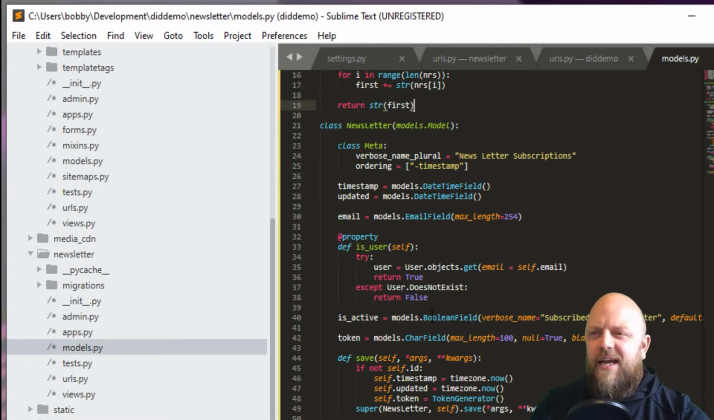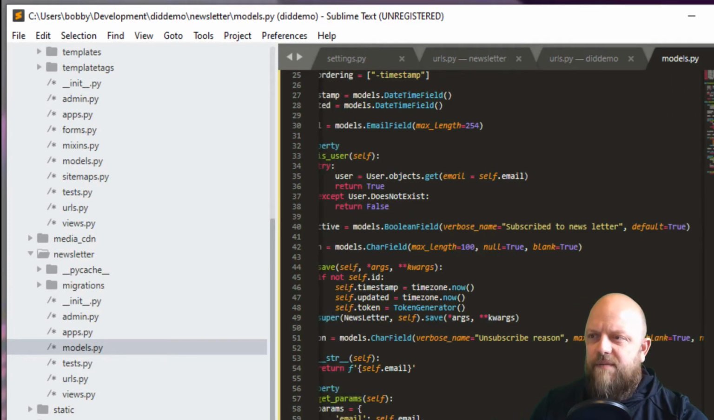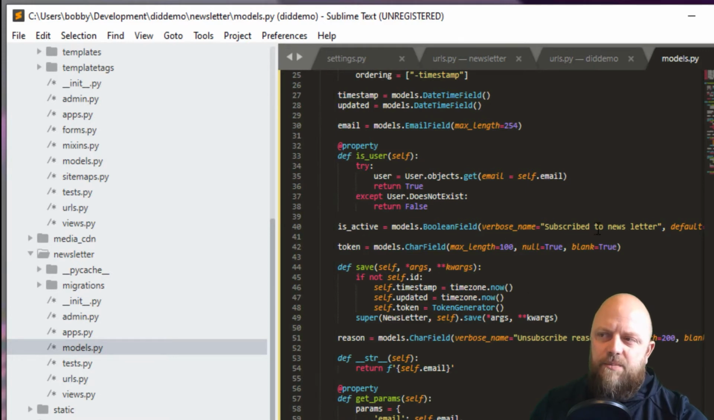Does that make sense? And then the except on this try except statement is user does not exist, which in this case is false. So that will always be either true or false. So is active, this is a Boolean. It defaults to true, I believe. Yeah, it does. The verbose name is subscribe to newsletter.